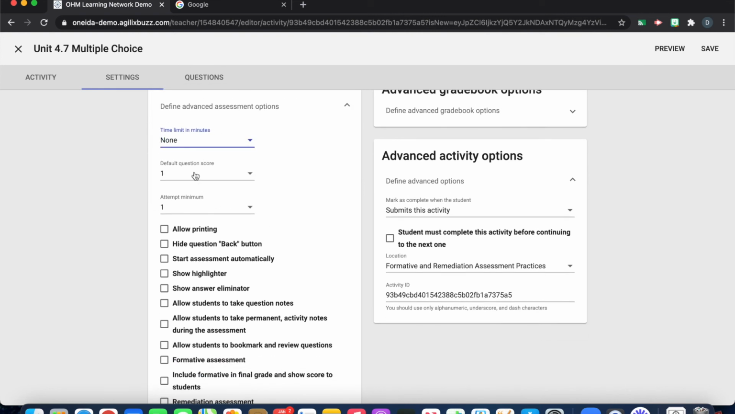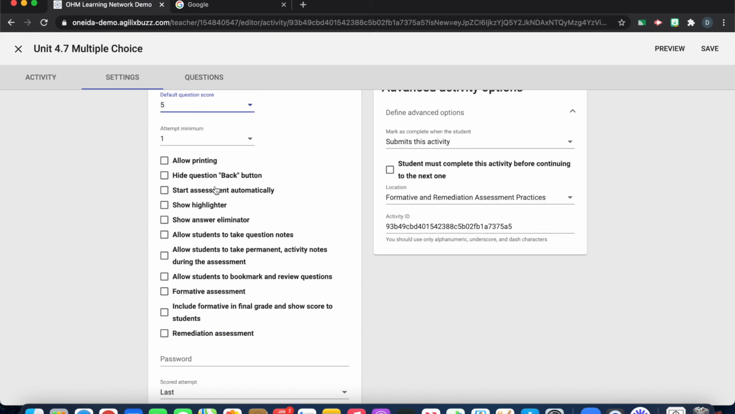If all of your questions will be worth the same, you have the ability to decide what your default question score is right here. You can start an assessment automatically, which means as soon as students click on the assessment in Buzz, it'll take them to the first question.